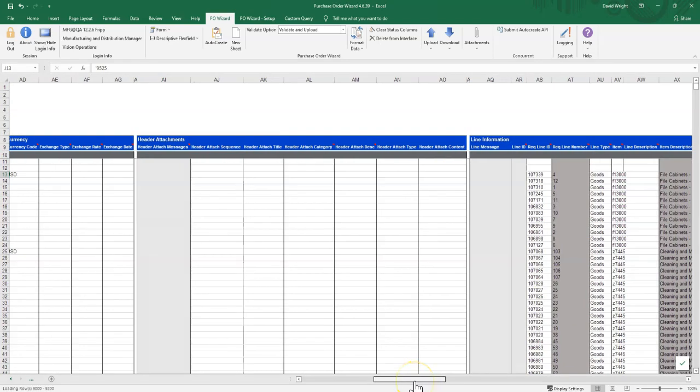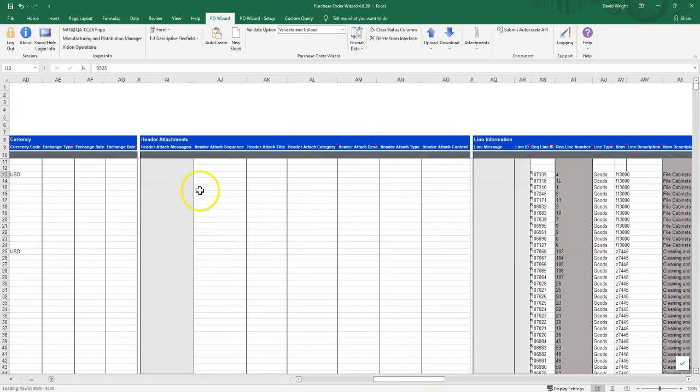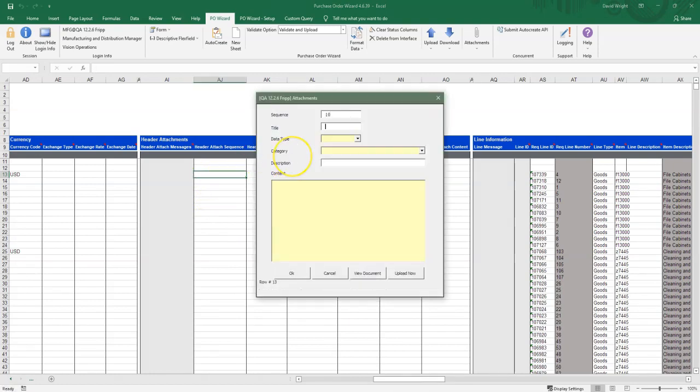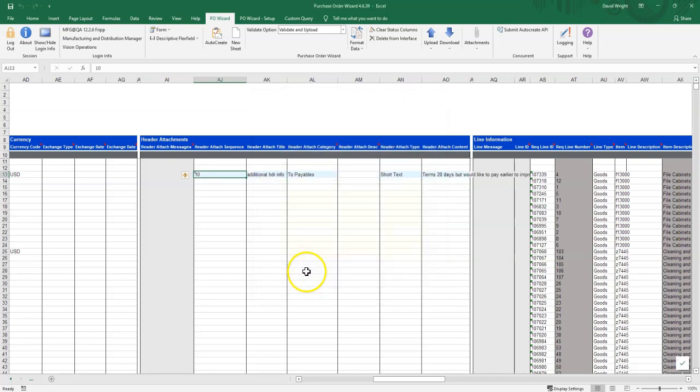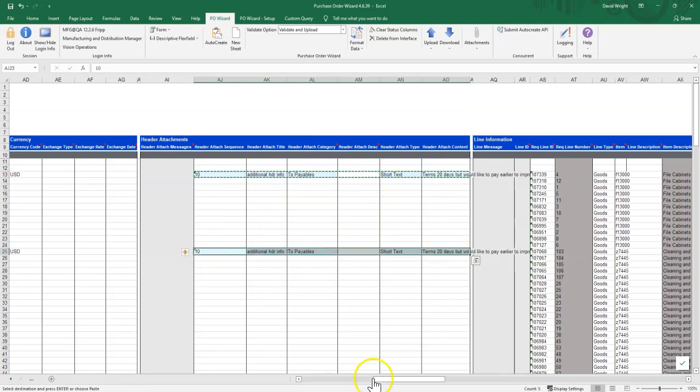We're going to add a couple of header attachments. There's also line attachments as well if you wanted to add these. So in this case, these purchase orders will get these header attachments here. We're using the user form. You don't have to use the user form. And we're just adding some more details for the payables team. And we can copy this through to the next purchase order header if we wish.